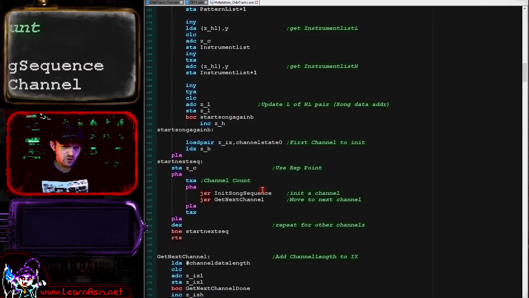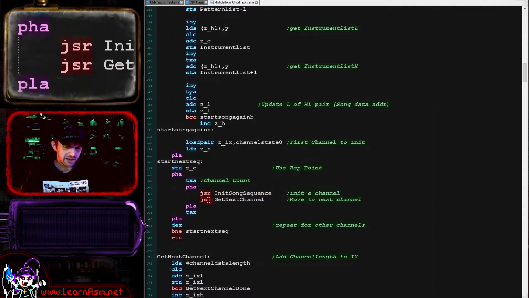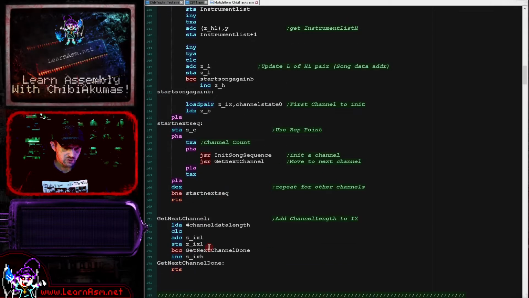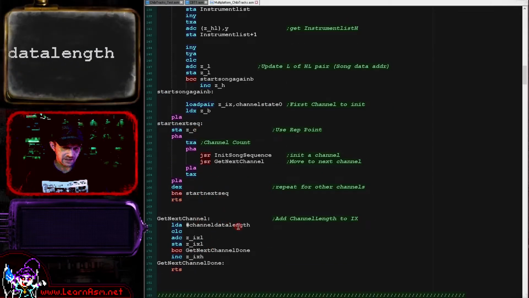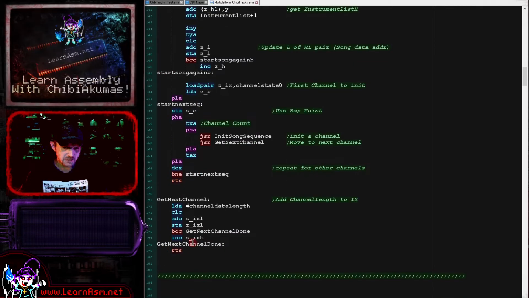For each one, we are going to run this initialize song sequence routine, which will load in the pattern, and then we run get next channel, which simply moves us to the next channel. We're just adding the channel data length to the IX pair there in the 0 page.